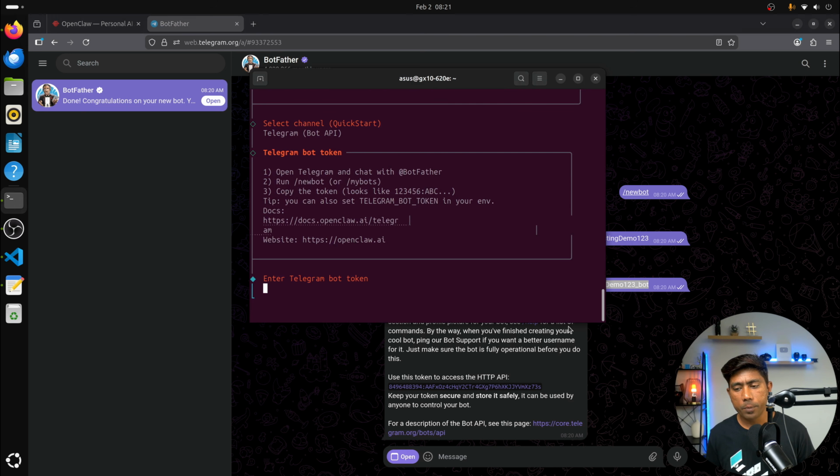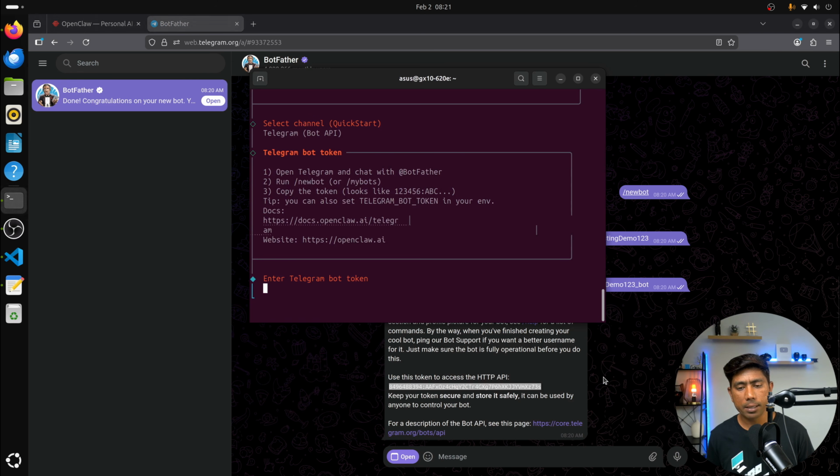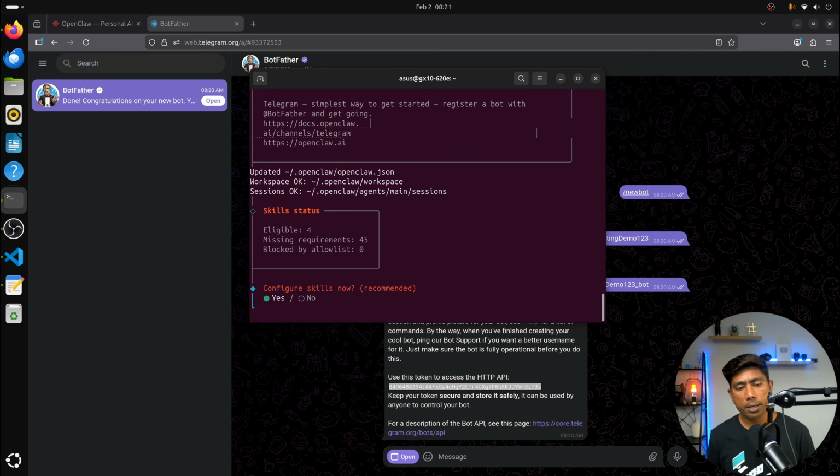And you see that once I have this bot, you also get a token to access it via HTTP. So this is the token that I'm talking about. I'm going to copy the selected token and paste it over here. This token is something very important for OpenClaw to communicate with your Telegram. So I'm going to hit enter, and you see that now the connection is done.